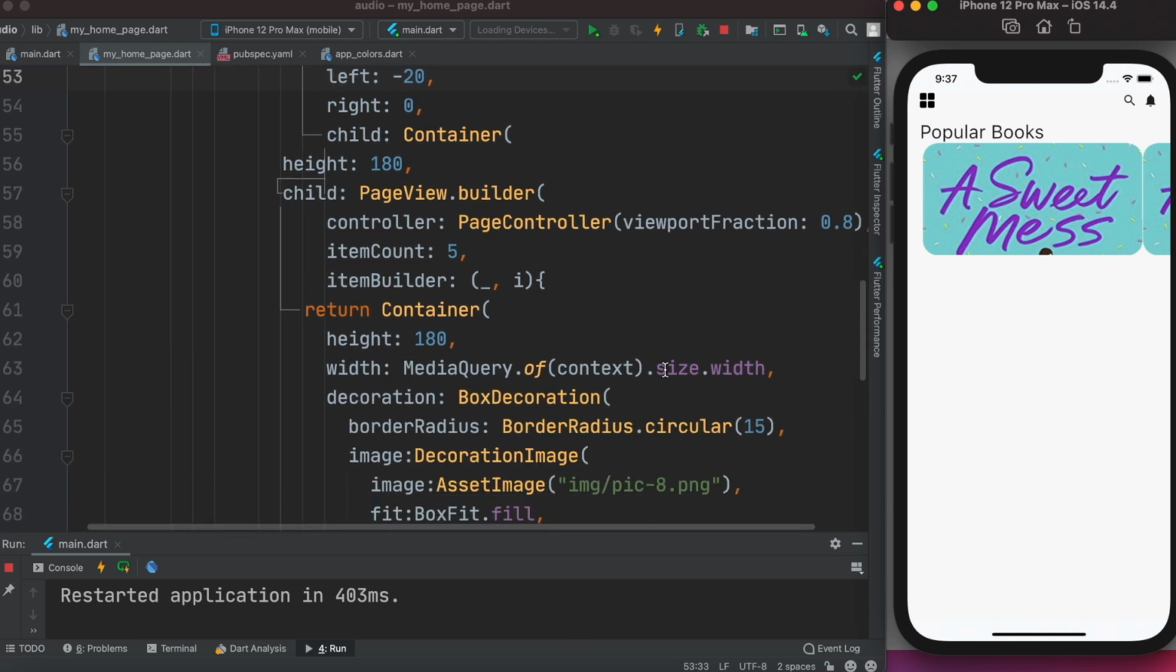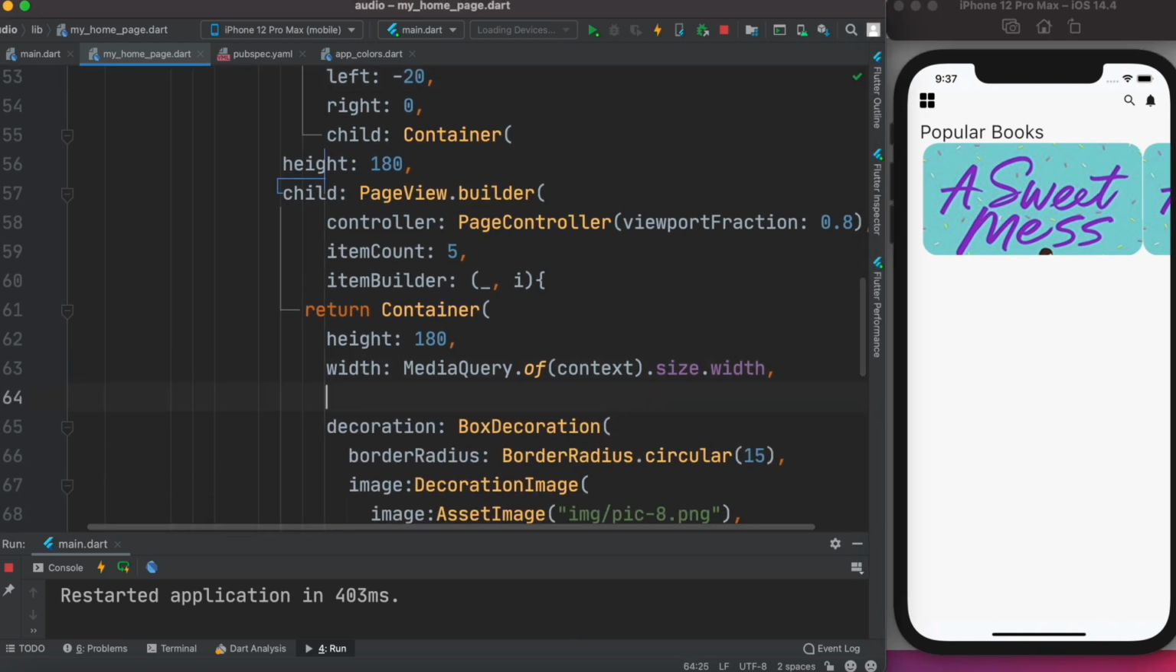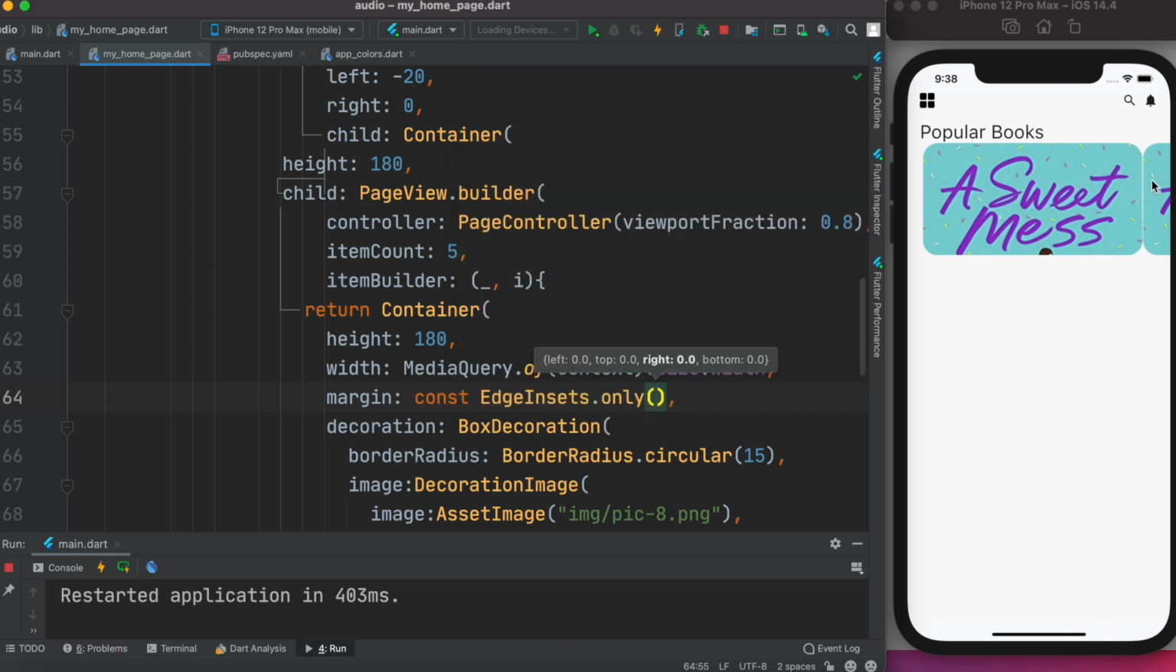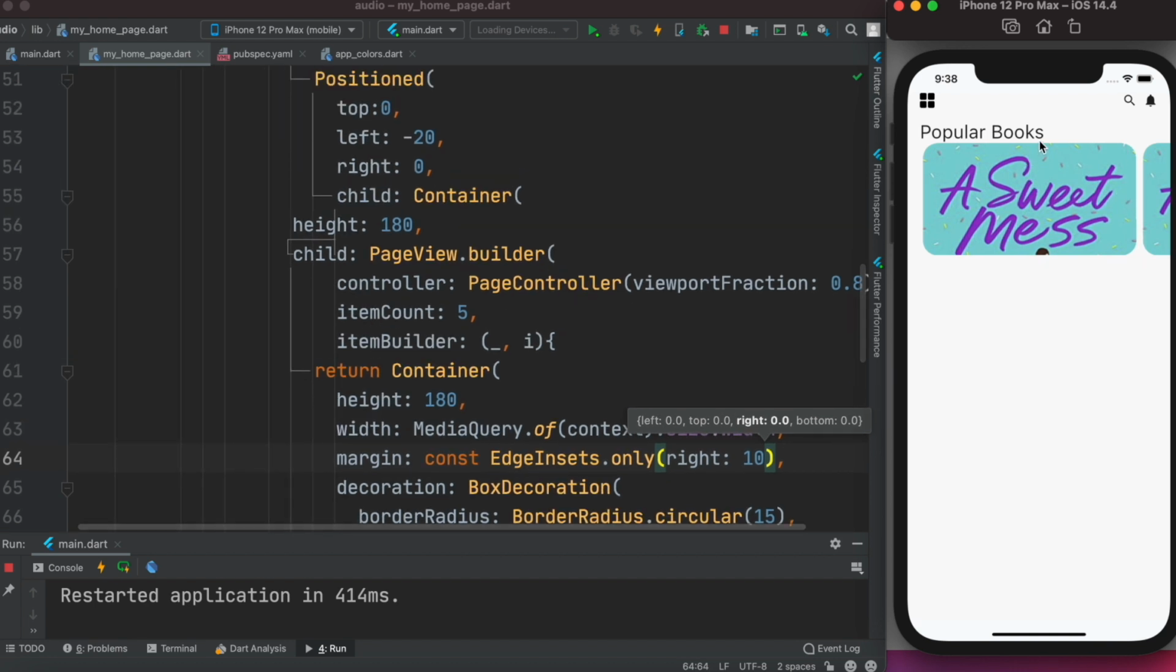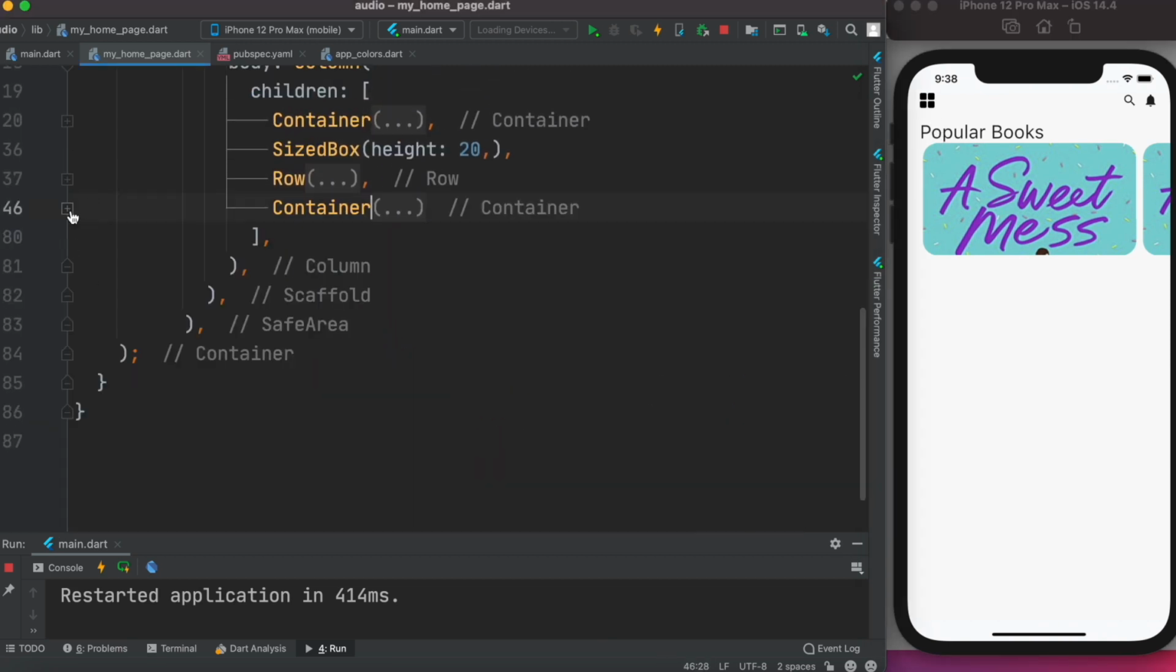So we'll apply, I guess, margin. So apply margin over here. So margin EdgeInsets.only, and we'll assign right margin. So right margin 10, and let's see the end result. Okay, it's much better looking right now. And now you see that they're too close to each other, so we want to create a distance for this, like this. So this is the widget or container that's responsible for showing this.